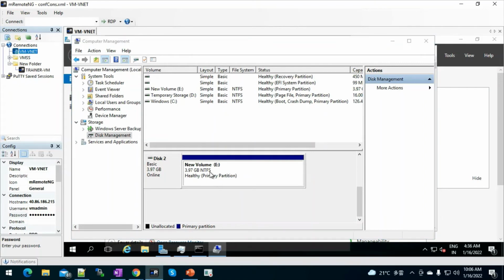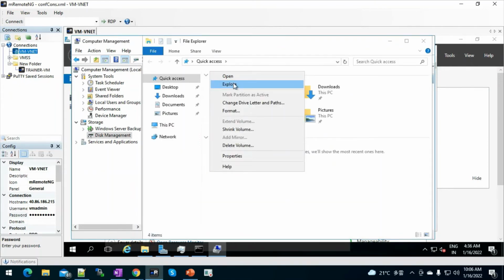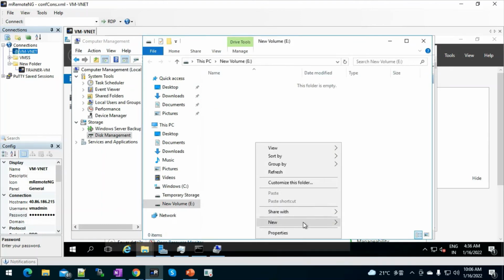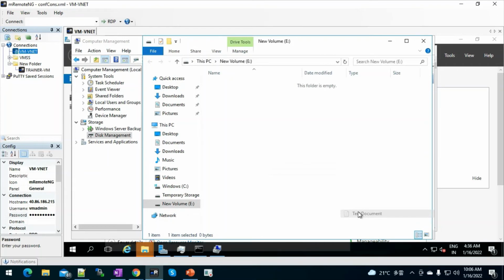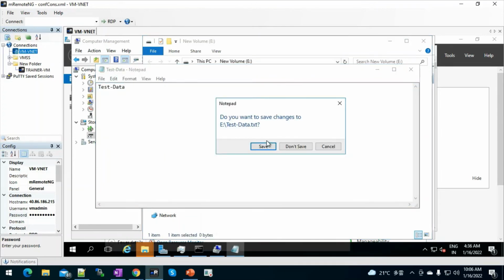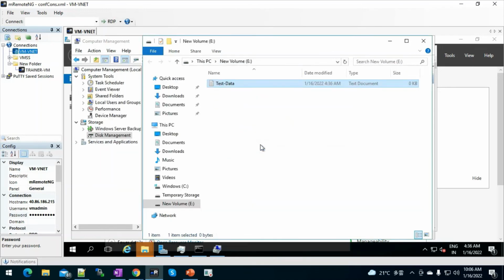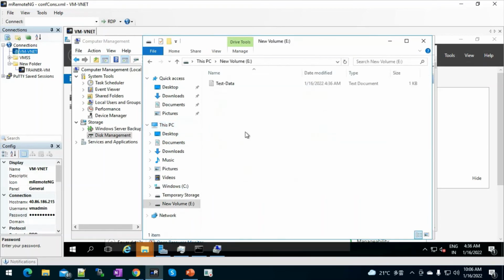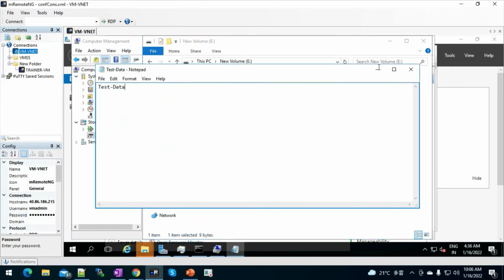I'm going to create some files here. Okay, I saved some test data here. You can go and see this X data disk having content. So now we'll look at how to increase the disk size.